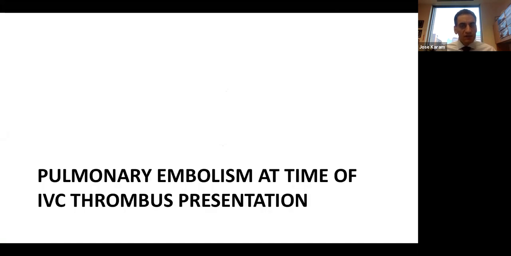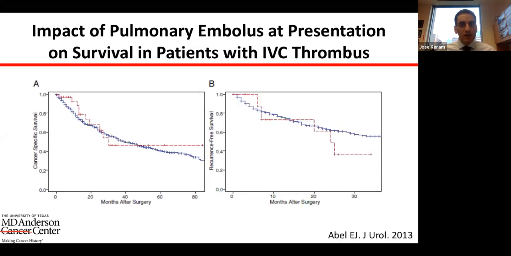And the final topic I'll touch on is pulmonary embolism. That's something that you see not infrequently in patients who have IVC tumor thrombus. What we've actually found is that the presence of pulmonary embolus at the time of presentation does not affect survival in patients with IVC thrombus. Most of the time, these are bland thrombi because of stasis in the IVC, and these are generally not tumor thrombi that are present in the lungs.